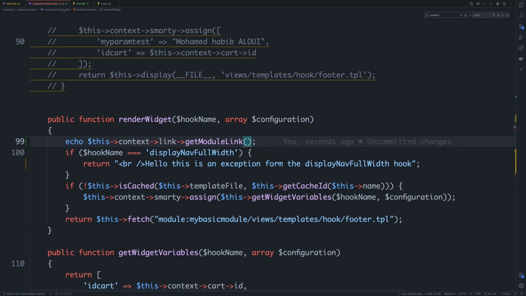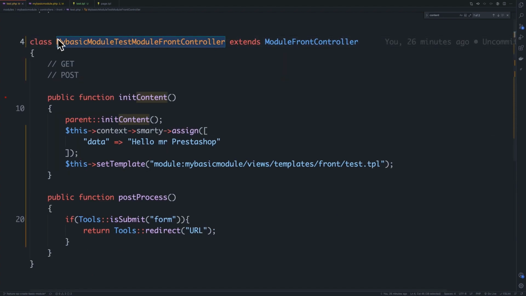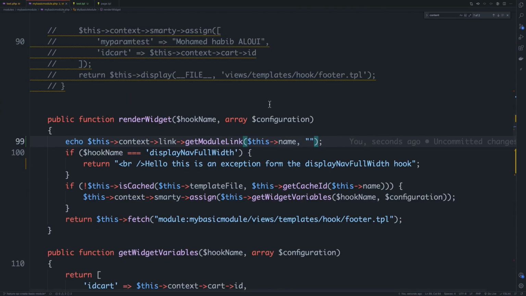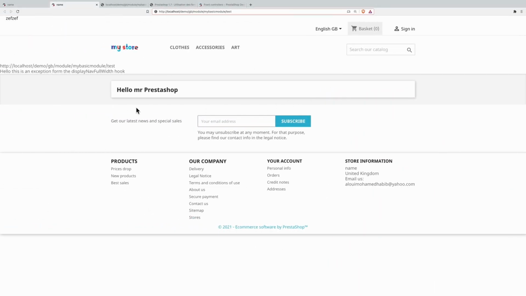So here I said this will be the current module. And the next parameter will be our controller that we created in the previous couple of episodes. Instead of passing this long name, we are simply going to pass the name of the file. So the second parameter will be simply a string called test, and that should be enough. So let's go ahead and test if this is working.